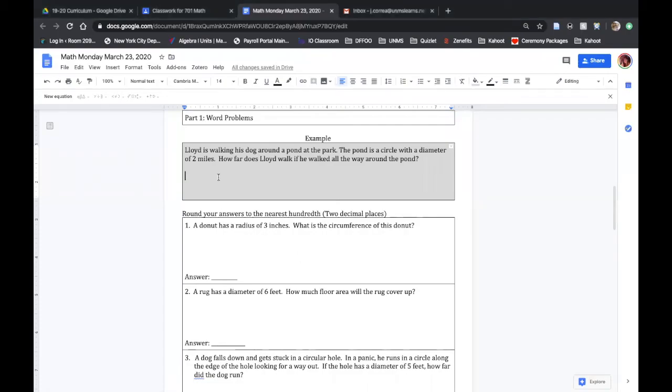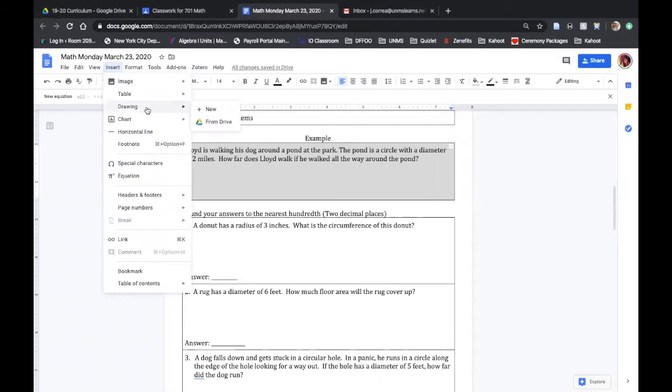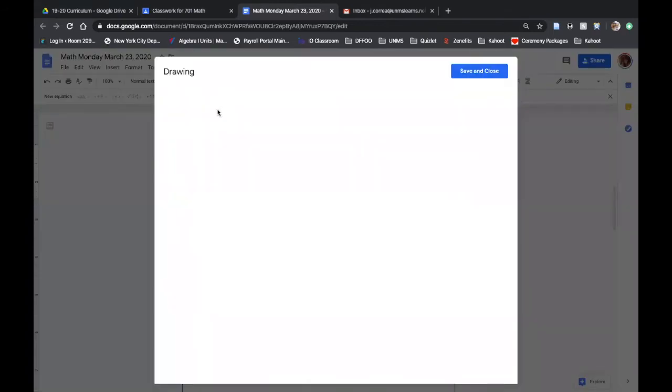Okay, so what I'm going to show you here is how you can add your work into these Math Google documents. So this is the example problem we worked through together on the video. What I would do first is I need to add in my diagram. So I'm going to go to Insert, Drawing, New. That's going to let me draw whatever shape that I want here.